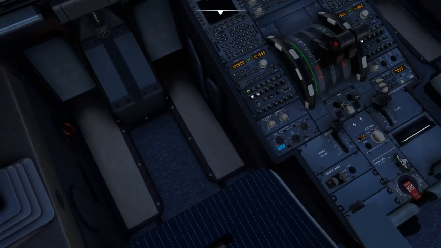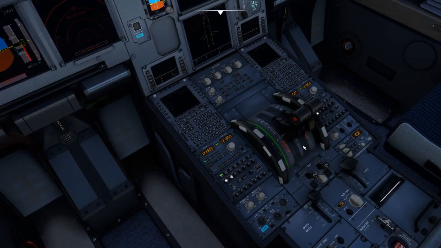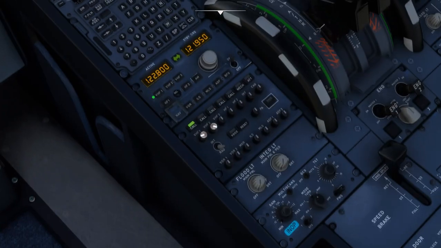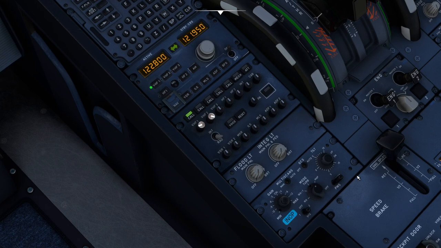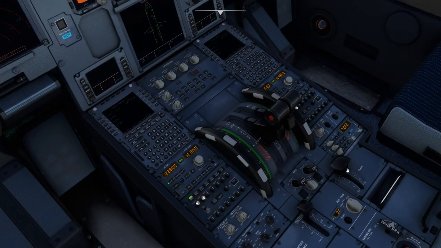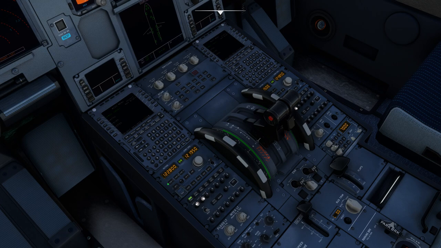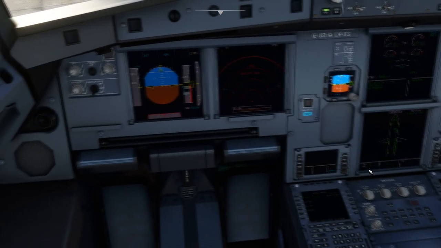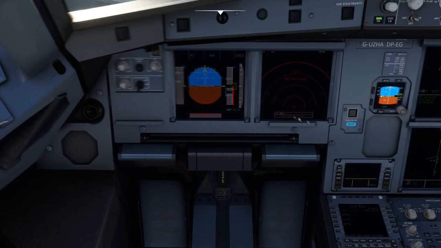And come down to the center dashboard here. Click on the, I think it's, I can't remember what that is. Oh, hang on, didn't want to do that. Oh dear. See, everything moves, which is good. The PWS system. And then we've got to put the transponder into standby. TA and RA. Oh yeah, I get TA only up here.